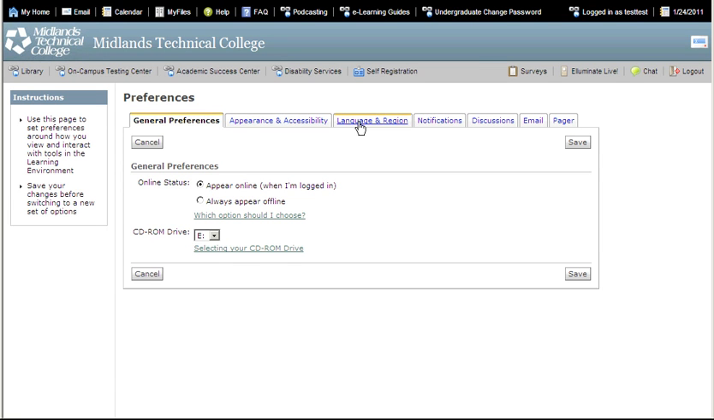Notice across the top there are tabs: General Preferences, Appearance and Accessibility, Language and Region, Notifications, Discussions, Email, and Pager. Remember that as you change tabs that are horizontal, Desire to Learn will automatically save changes for you, but it is always a smart idea to click the Save button after you finish making changes.